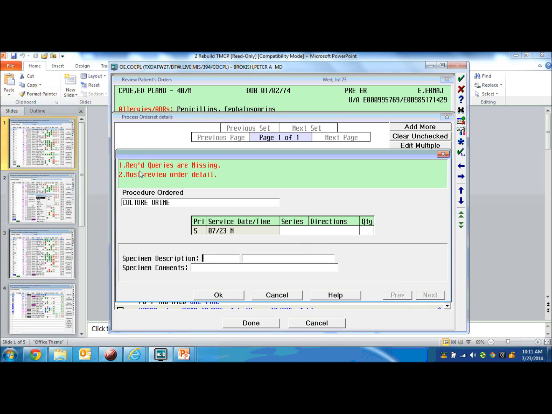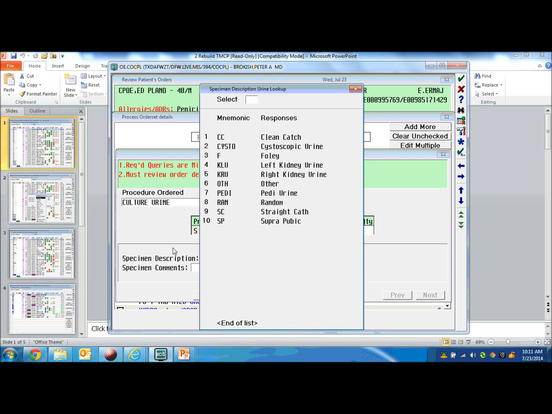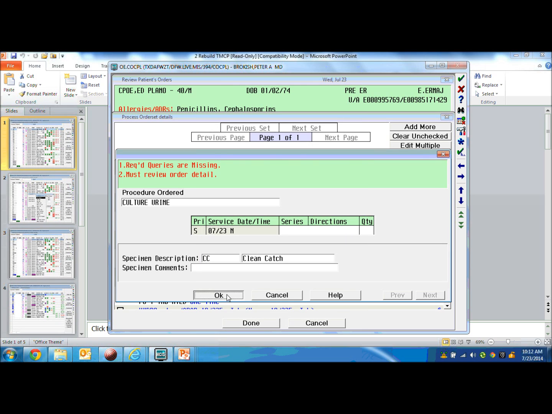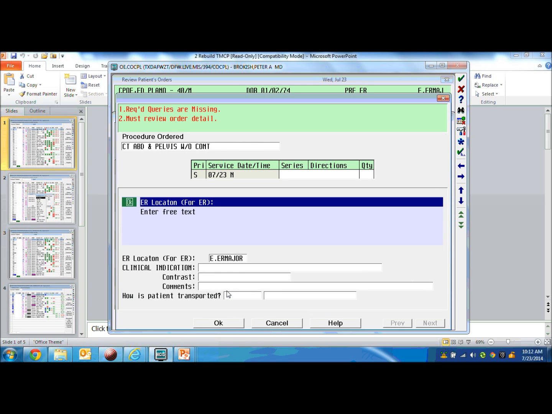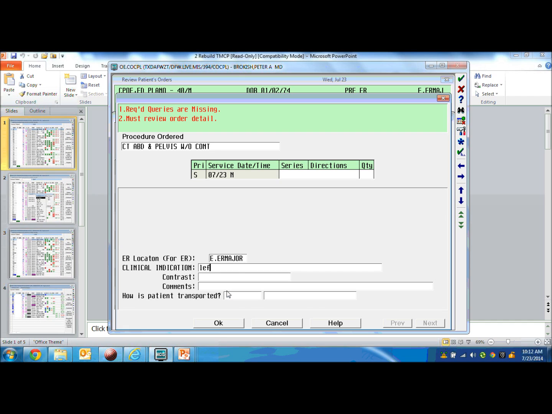And now it's going to say we've got a couple things missing here. We need a little bit more information. For here, like I said, F9 is your biggest friend. Most of the time it's going to be either a Foley or a clean catch, and most of the time it's going to be clean catch. So just clean catch on that. Okay. And then I need to put in why I'm going to do the CT without contrast. So left flank pain, possible stone, whatever.